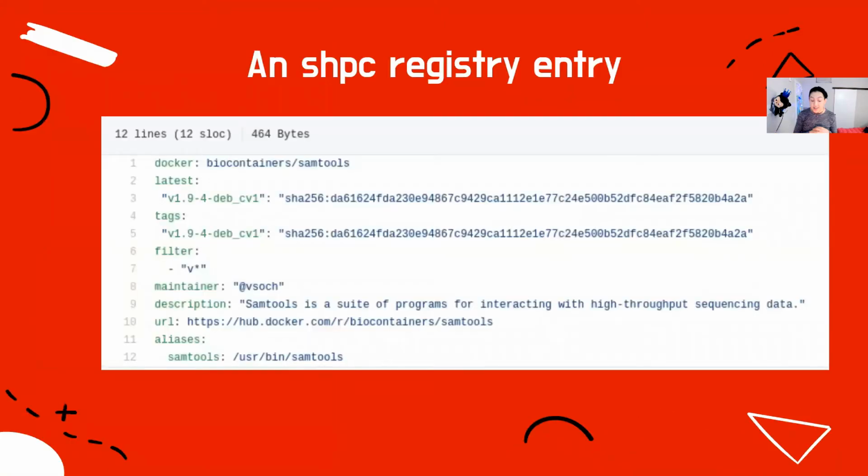For example, here we're looking at the biocontainer SAM tools. Here's a unique resource identifier on Docker Hub. There was a latest tag defined, which is a tag and a digest. You can also define one or more tags so that they're available even if it's not the latest. The filter is important because that tells the bot that's going to update this recipe to only look at the tags that start with V, because those are released versions. And then finally, there's a set of aliases. This is a tiny one. There's only SAM tools in the container, but this list can get very large if the container serves multiple things.